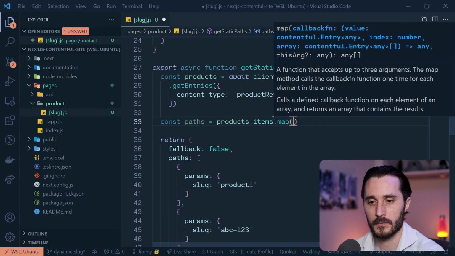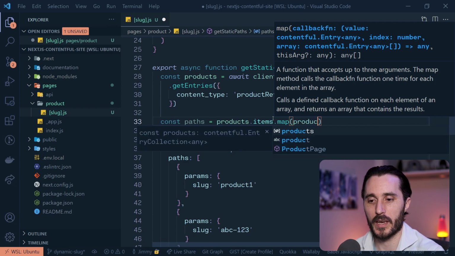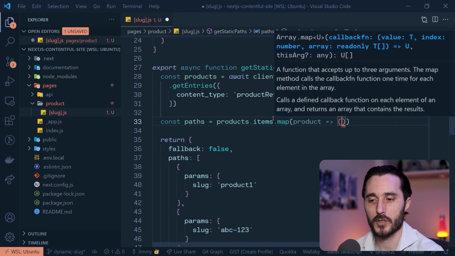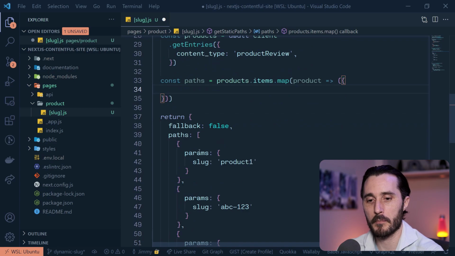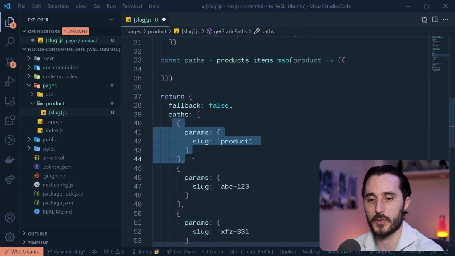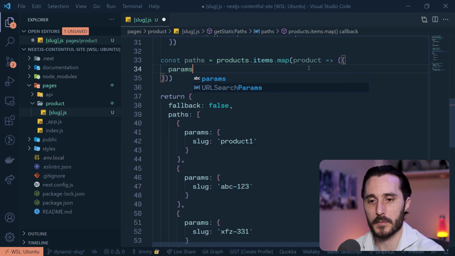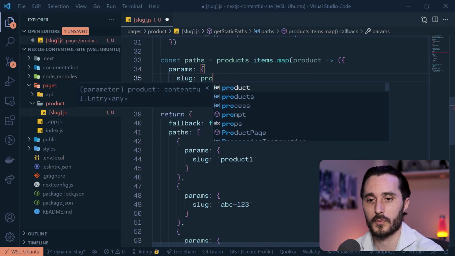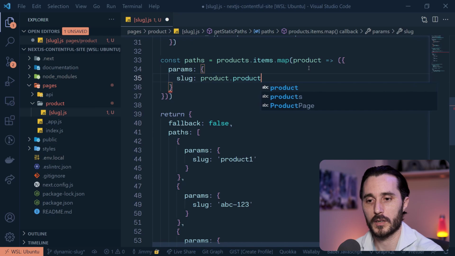Okay. Now with that, we're going to say for each one of those, we have a product. We could call it an entry or whatever you want. It's really common to call it an entry since we did getEntries. But I'm going to call it product. And for each product, I want to return an object. And what I'm doing is I'm making my object look like these objects so that I can simply return paths really simply. So for each product, I want you to return an object here. So we're going to have an array of objects that has params on it and it has slug on it. And that slug is equal to product dot product ID.